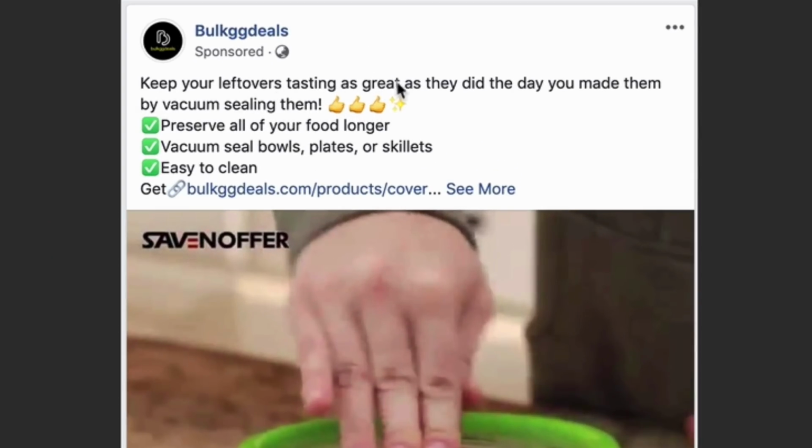Keep your leftovers tasting as great as they did the day you made them, vacuum sealing them. Preserve your food longer. Vacuum seal bowls, plates, or skillets, easy to clean. And then there's a link. Simple, to the point. It explains what the product is all about.